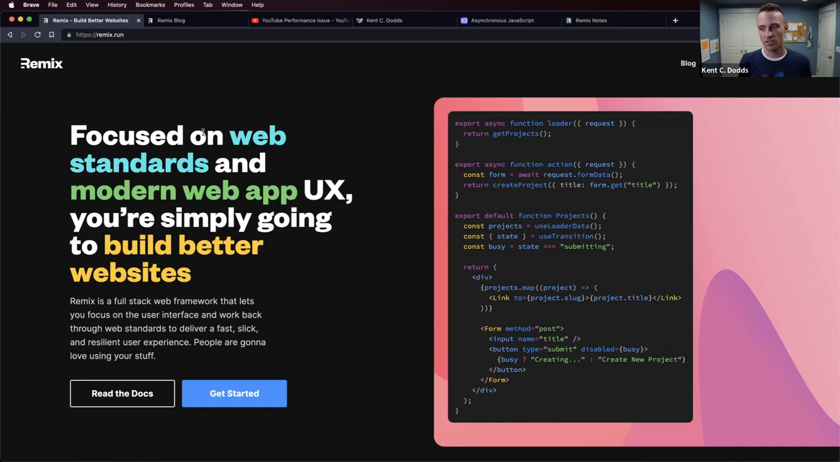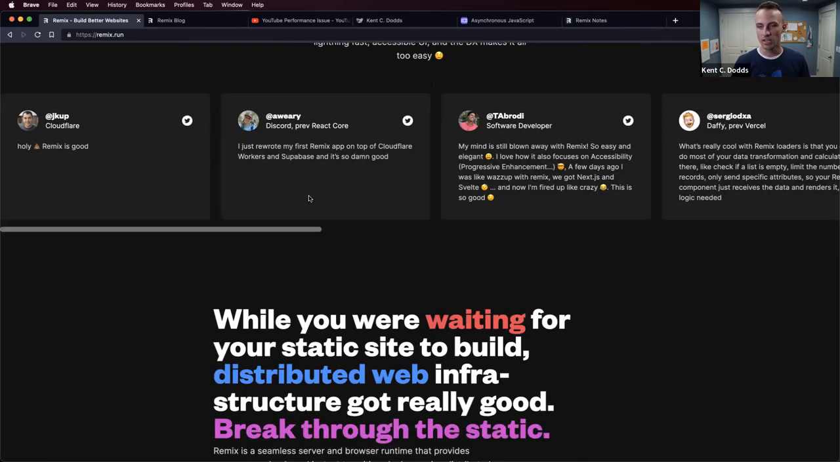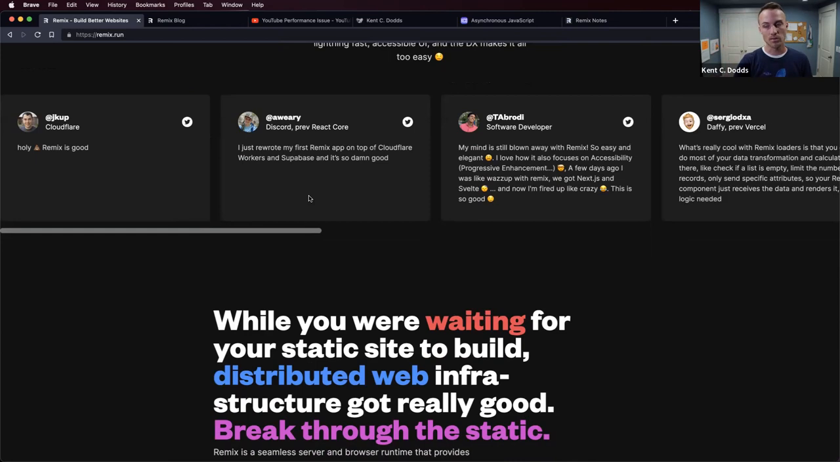And so, yeah, I want to tell you a little bit about some of the specific things that make Remix so great. First of all, just as the standard definition, Remix is a web framework with a focus on web standards and modern web app user experience. And people love using Remix sites because they are fast and bug-free and awesome. A couple of things that I want to talk about Remix specifically, just from the website, and then we can go into the demo and talk about some more of those things.